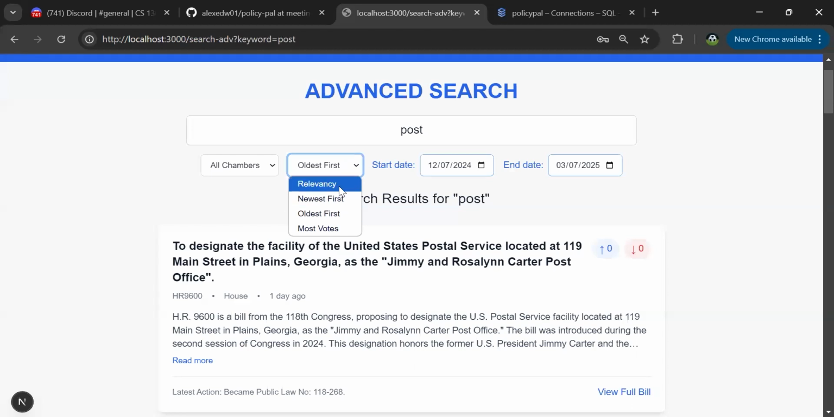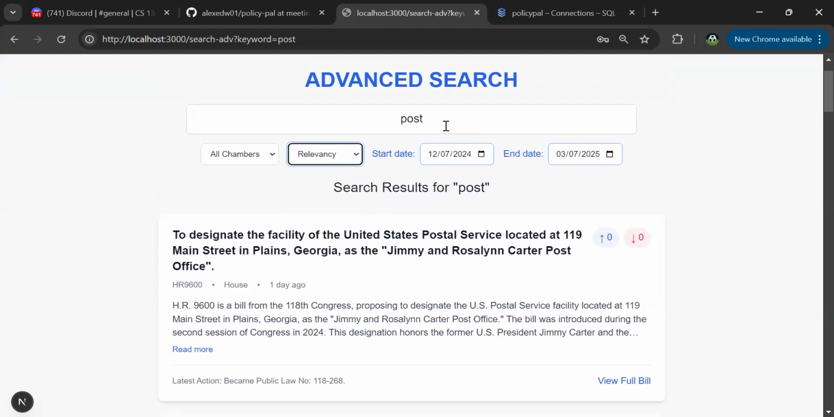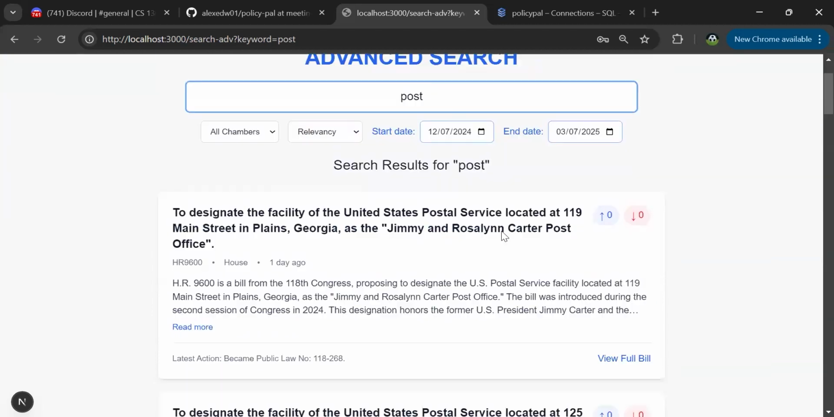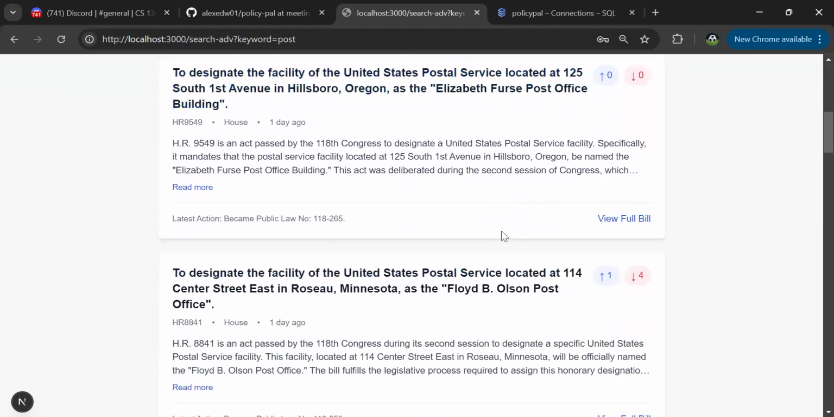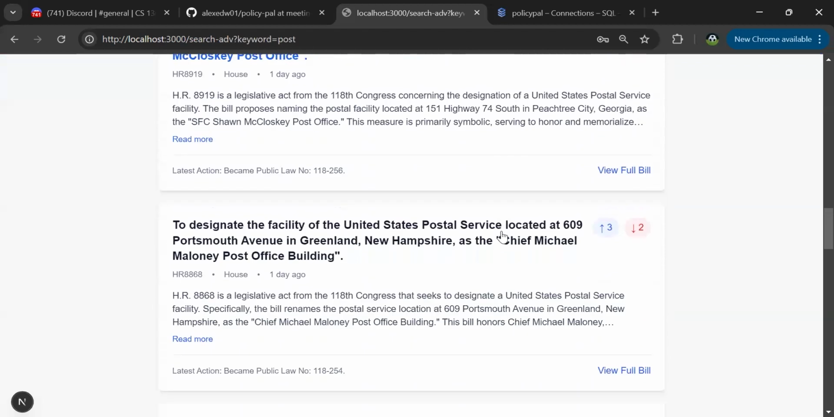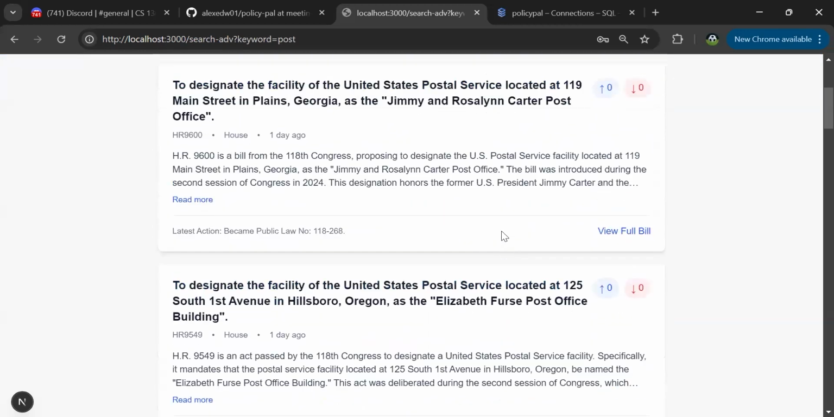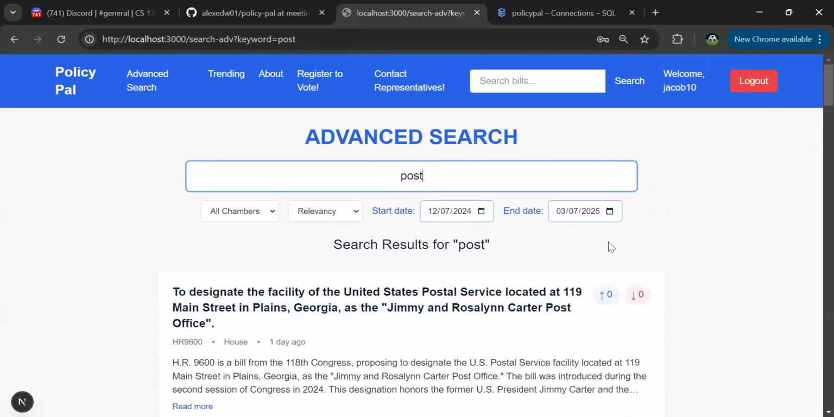The most interesting component of our search function is that we also allow users to specify result order: newest first and oldest first, if you were interested in new or old results, most votes if you're interested in what has the most activity, as well as relevancy. Our relevancy algorithm uses TF-IDF, which stands for term frequency and inverse document frequency, a measure that evaluates the importance of a word relative to the set of bills that we're evaluating. We examine each bill, the titles, the flavor text, and other components to see whether, in this case, the term post appears, and make determinations on what's the most relevant based off of the frequency.